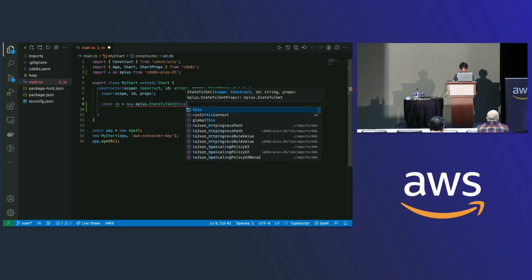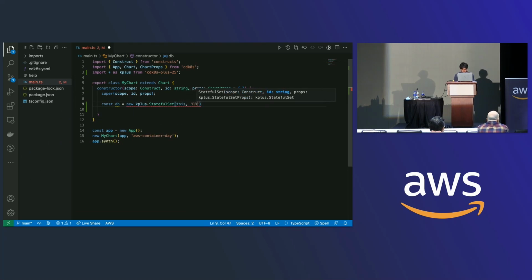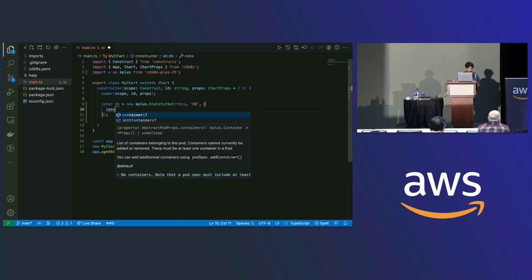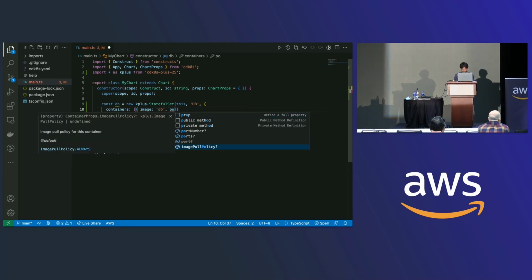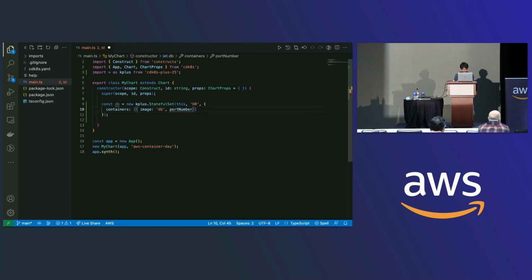I'm going to create a stateful set, and I'm going to give it an ID. This is where our simplified API comes in, right? All I need to do is tell the stateful set what is the container image that's running my DB. For the sake of the demo, let's just assume that I have this DB image, and that the application itself is running on port 8000.